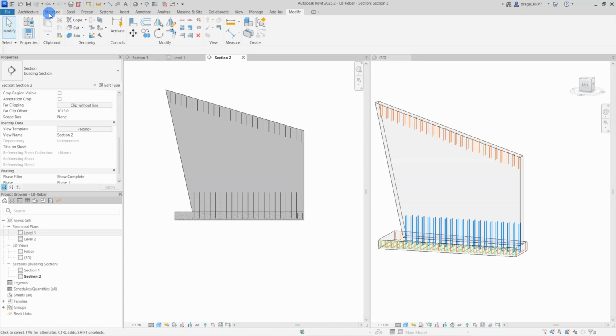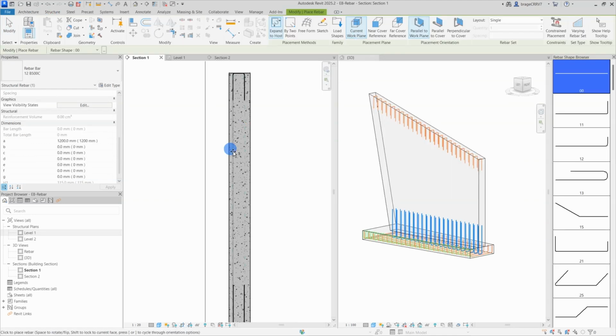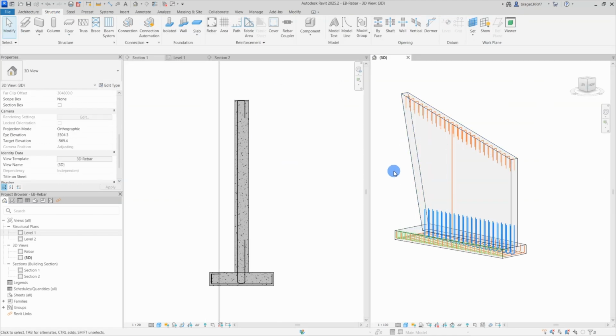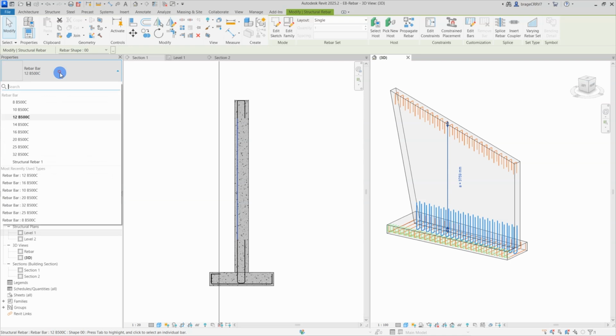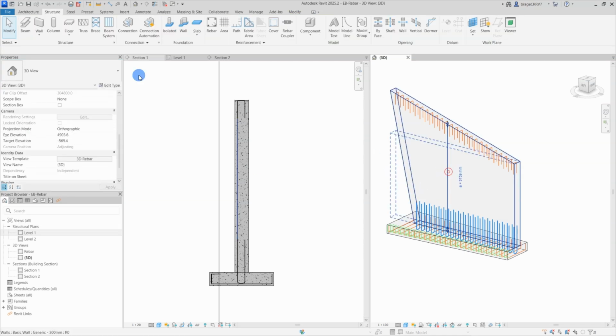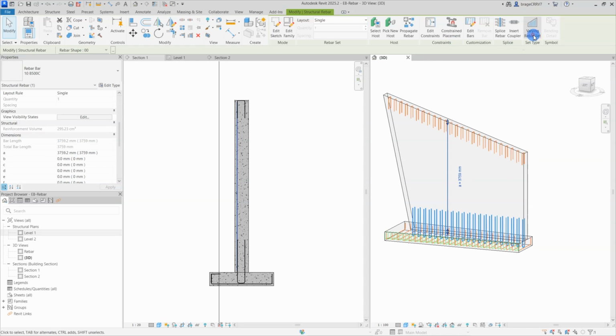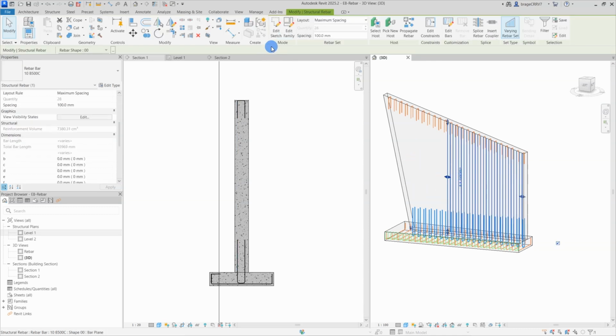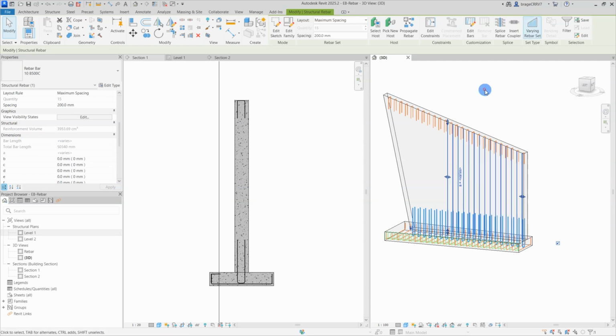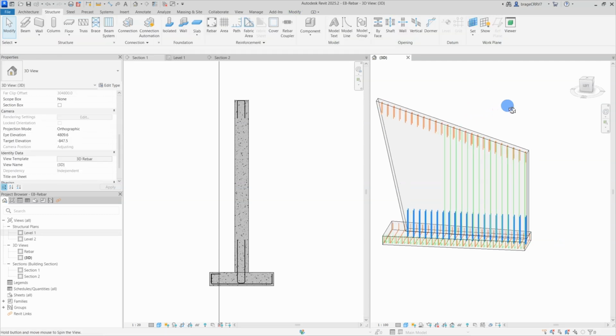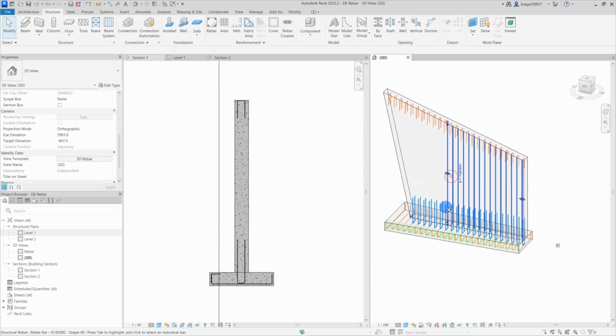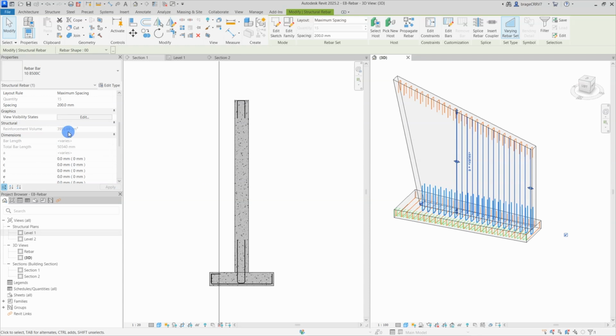Let's just do one more to show it one last time. Place it out in a section view. Select the rebar. Change the bar diameter to 10 mm so it has a different color than the rest. Check the varying rebar tool and edit the layout to maximum spacing. Change the spacing from 100 to 200. Alright, enough of placing out varying rebar sets.